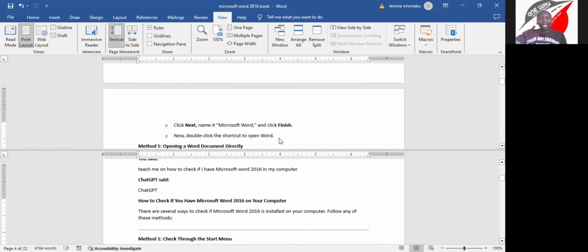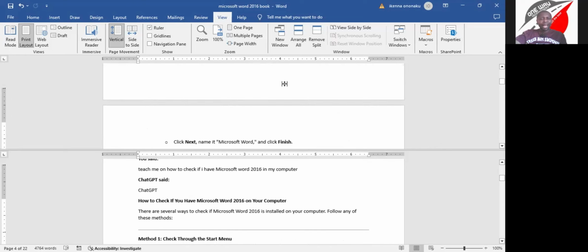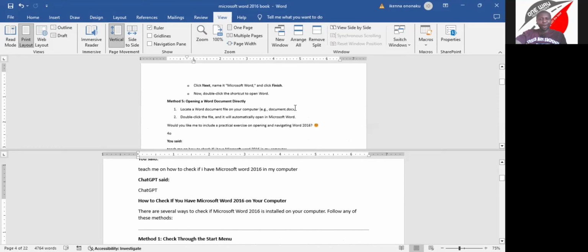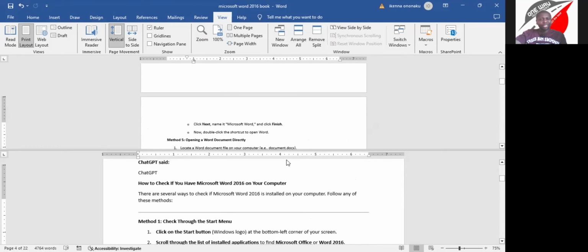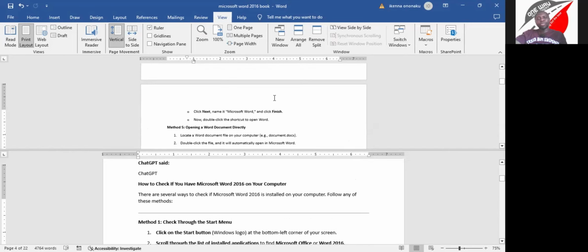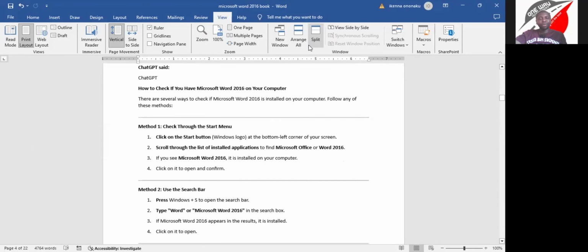Now, do you know I can split it into two and click on the one at the top, then go to Zoom and zoom it to 75, and that will make it look smaller. That's quite amazing. So you can see the one below is bigger, while the one at the top is smaller. That's to show that there are two different windows. So to remove the split again, I can go ahead and remove the split, and they become one.